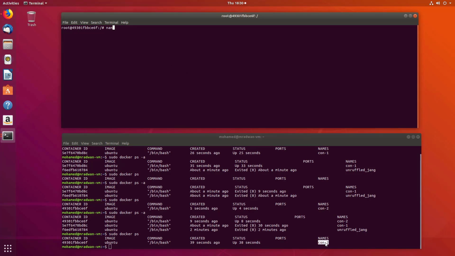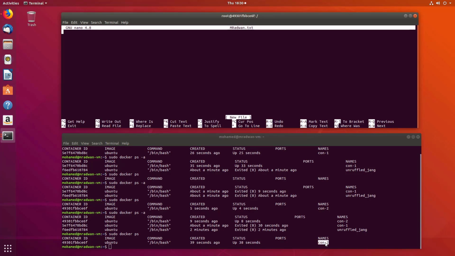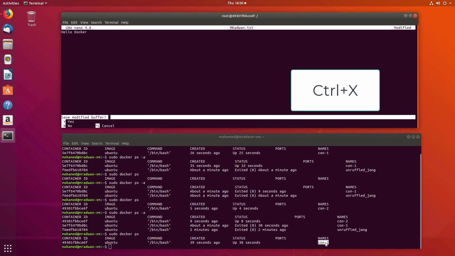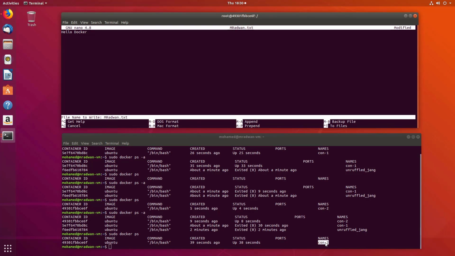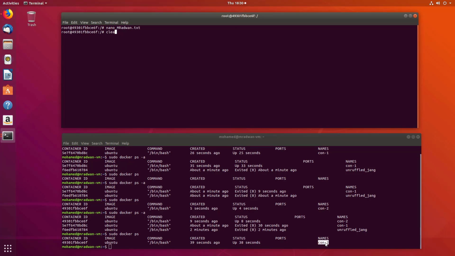Clear the screen. And now nano, let's say mrad1.txt. I will just type here hello docker and Control X to save, type yes. If I clear the screen and display, we can see here that my file mrad1.txt has become part of my container. If I type nano mrad1.txt, we can see that the file opens with the content.